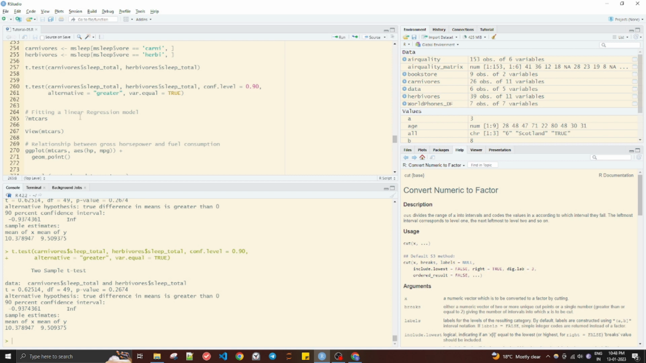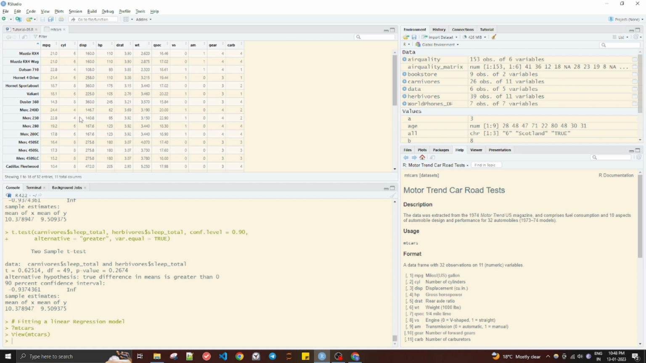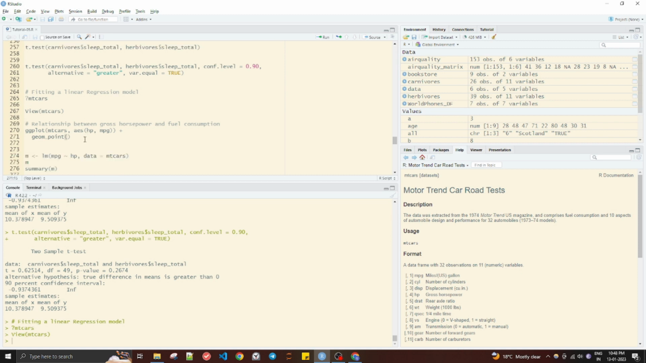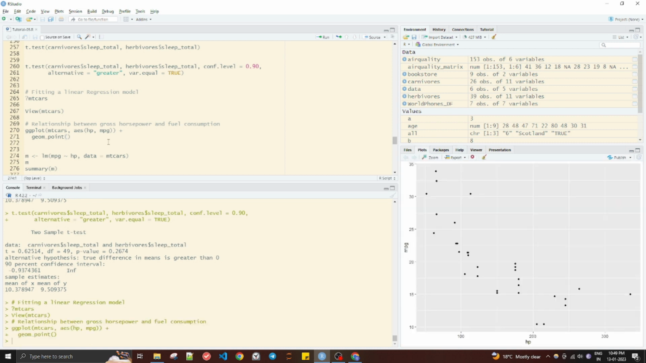Okay, I would also like to show how to fit a linear regression model. We'll talk in more detail about what linear regression is, but we'll use the mtcars dataset. There are different car models, and we have different variables like mpg (miles per gallon) and cylinders. To start, let's first see the relationship between gross horsepower and fuel consumption. This is the horsepower and this is the mileage per gallon, and it looks like there is no particular relationship.